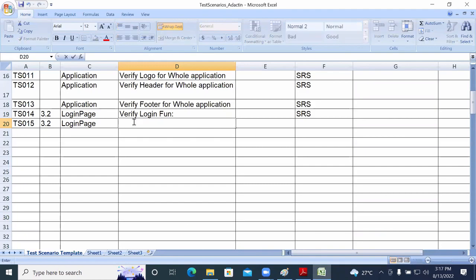So what will you write here? Verify text boxes functionality in login page. Okay, what is the document name? Document name SRS. Okay, done. Next, TS016. Requirement number 3.2. 3.2 is related to the login page.